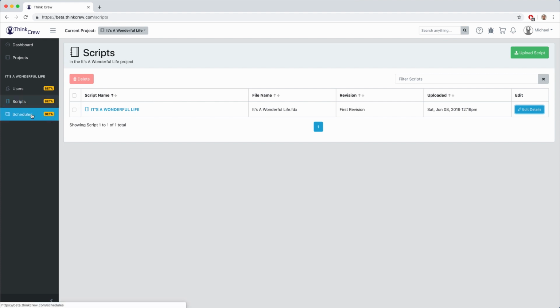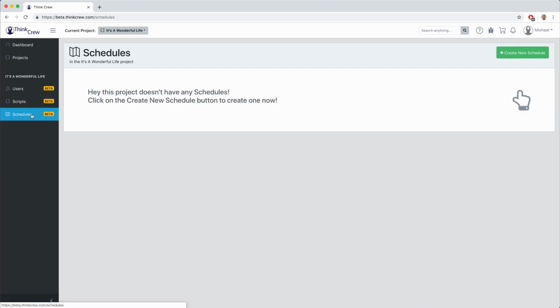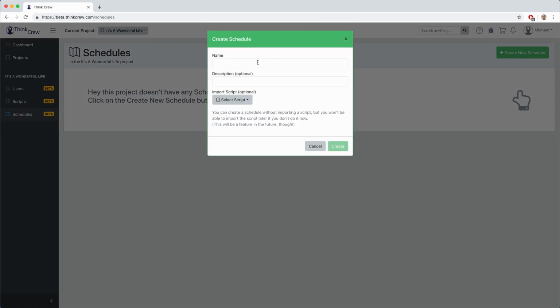So let's go ahead and create our first schedule. All right, I'm going to create a schedule. I'm going to call it First Draft. And then it optionally gives me the choice here to select a script to import. Now these will only be the scripts that are in this project. Now I don't have to do this. If I don't select a script, I'll just create a blank schedule and I can just start typing in breakdown sheets on my own. But I'd like to save some steps here, so I'm going to go ahead and import that script, It's a Wonderful Life.